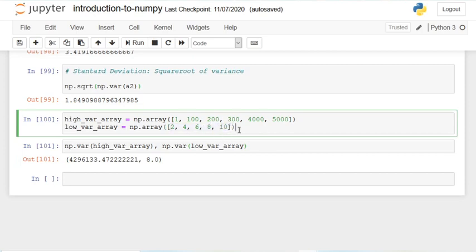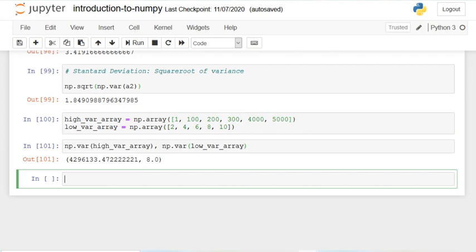These numbers aren't that spaced out from the mean, but these numbers are way more spaced out from the mean. Okay, so hopefully you understood that. So let's find out the standard deviation now. So np.std for standard deviation. We want to find it for the high variance array and the low variance array.